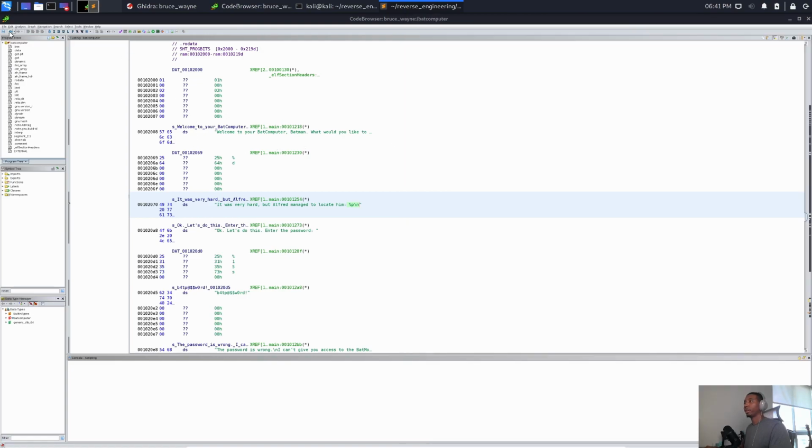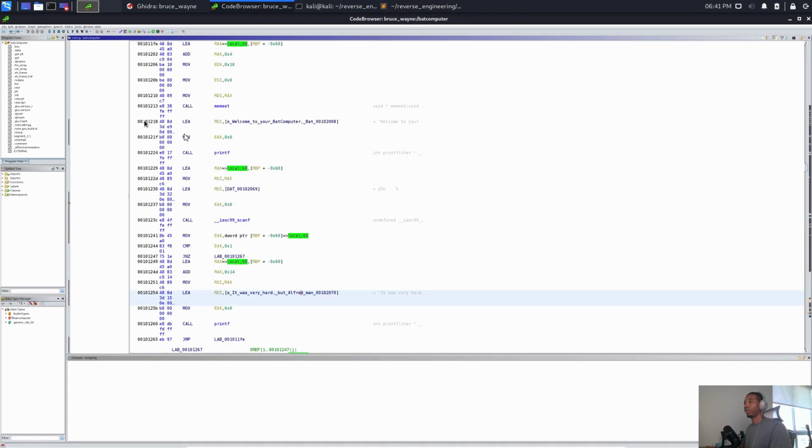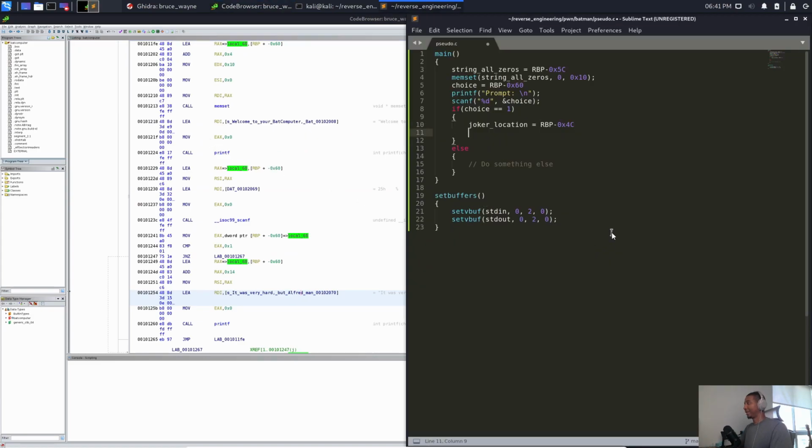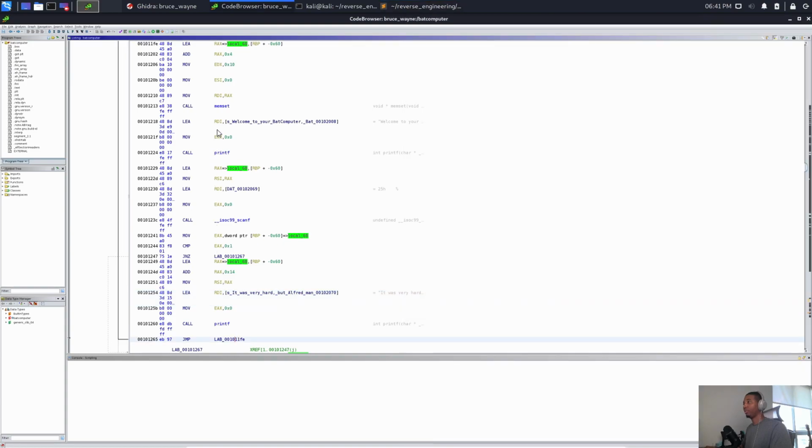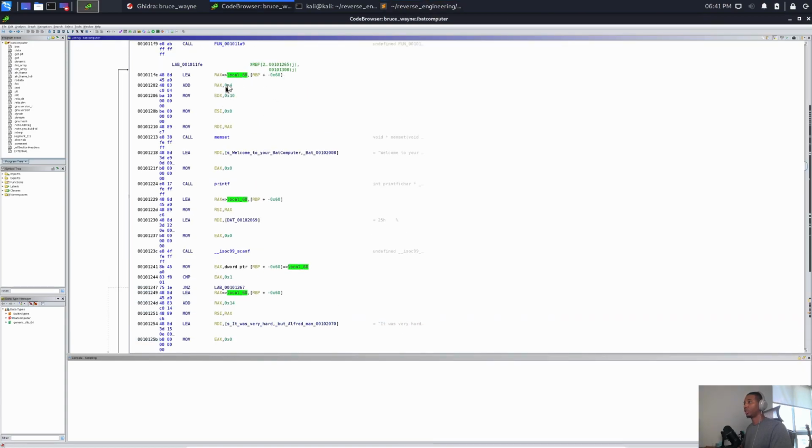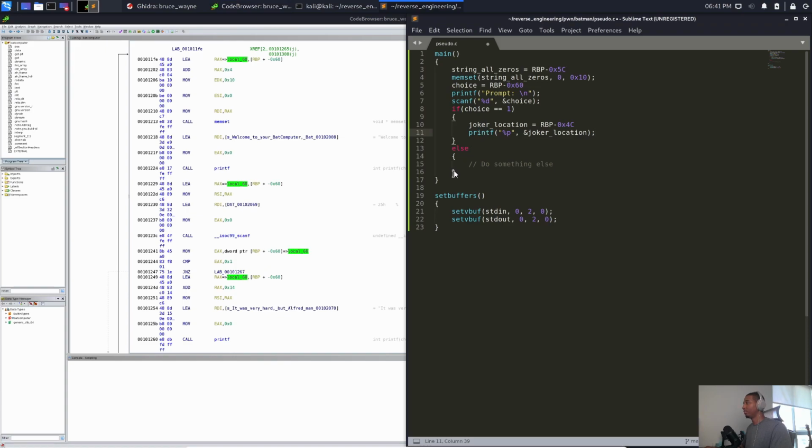So if we go back here, we're just going to say printf, I'll just say %p because I'm lazy right now, and then the address of Joker location. Whoops. There we go. And that's pretty much all that does there. And then we see it jumps back up here to this section. So we know now this is going to be some type of loop. So all of this is going to be inside of a loop, so let's go ahead and indent that.